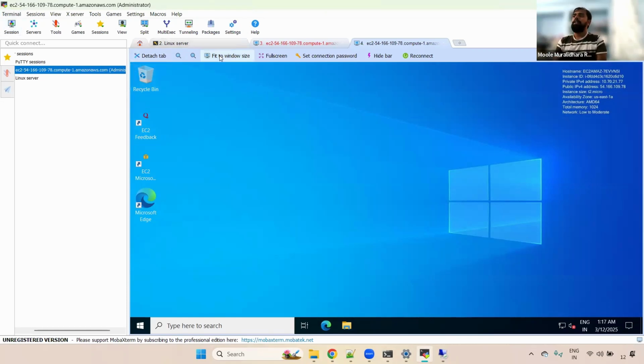Some organizations may allow us to install any software. If they give us the chance to install any software, you can use MobaXterm so that it will save a lot of time. As I said, we don't need to connect individually and open multiple RDPs. If you open multiple RDPs, the main problem is that CPU and memory usage increase.